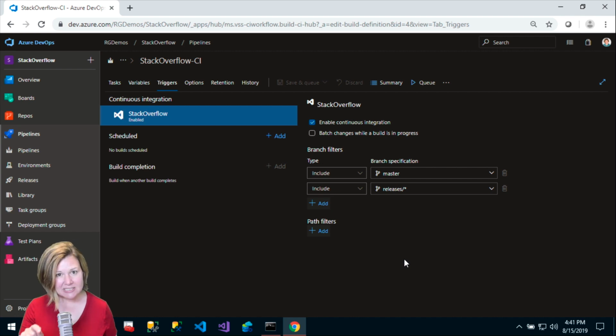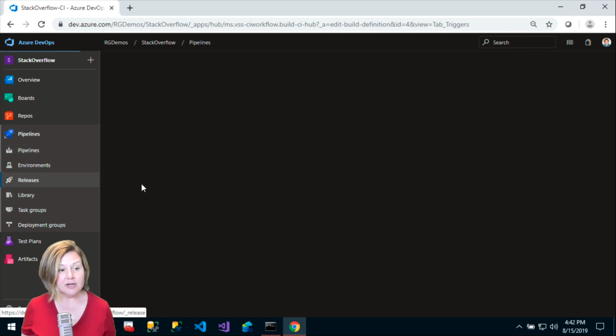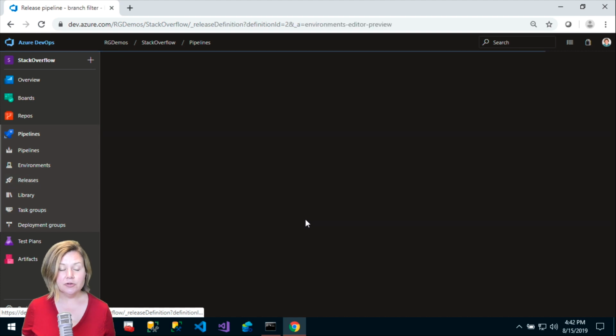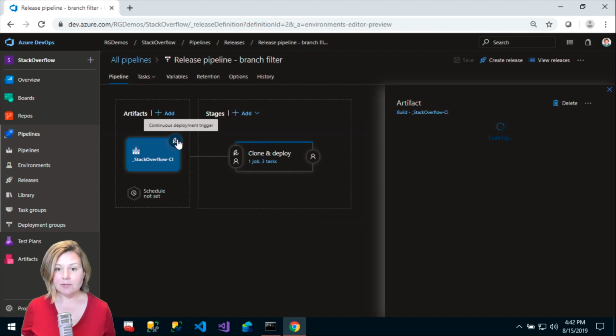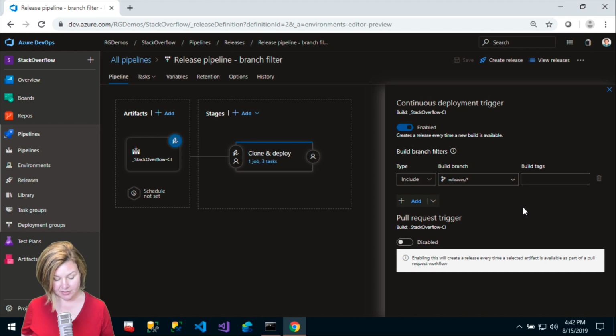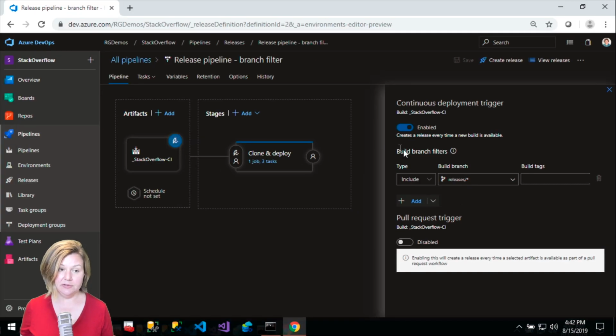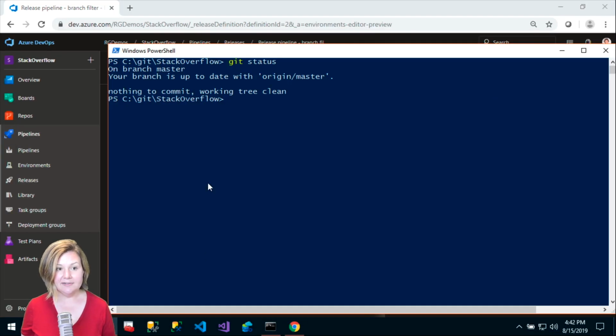But for release branches, what I wanted to set this up to demo here is anytime that I create a branch under the releases folder and push it here, I want a build to automatically kick off. And then further in my releases pipeline, I have a release pipeline that has a branch filter. And if we go in there and look at my triggers here, hey, I've got a similar thing there that says I want this to work on branches under the releases folder. So let's test this out.